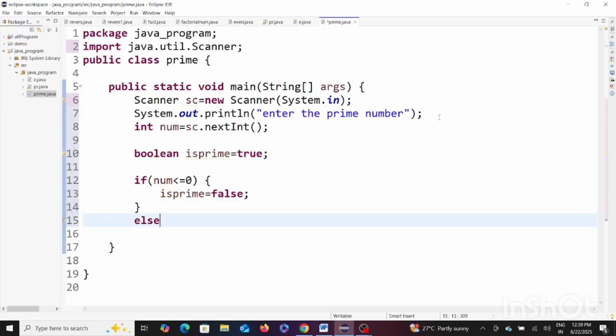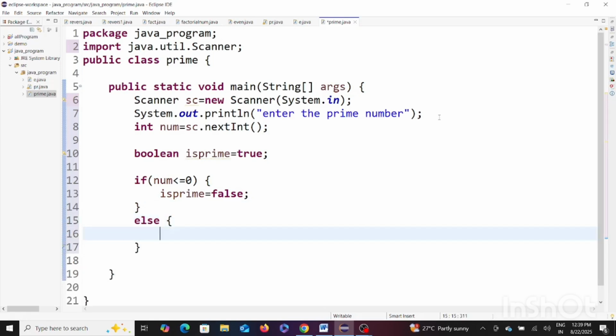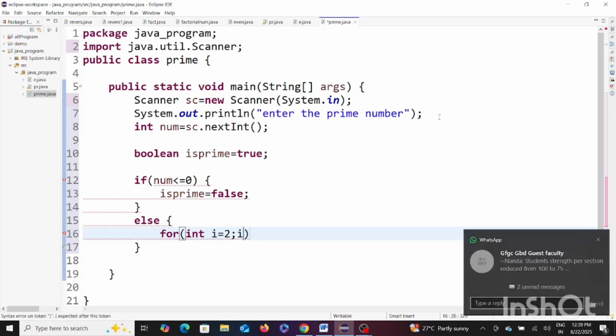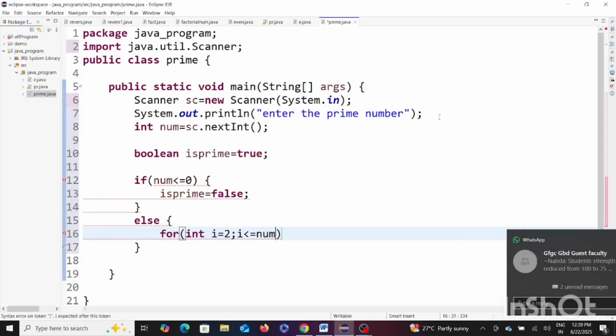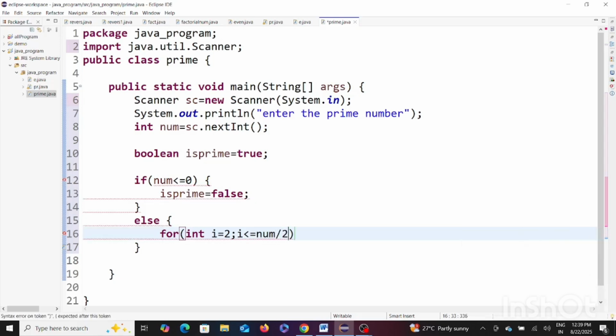In the else part we create a for loop. For int i, int is the data type and i is the variable: int i equals 2. Why do we need 2? Because the number can be divided by any number. The condition is i less than or equal to num divided by 2, because we check up to half of the number.